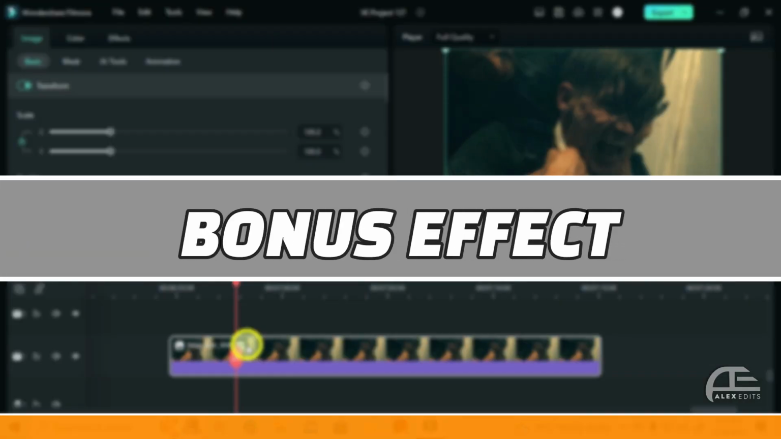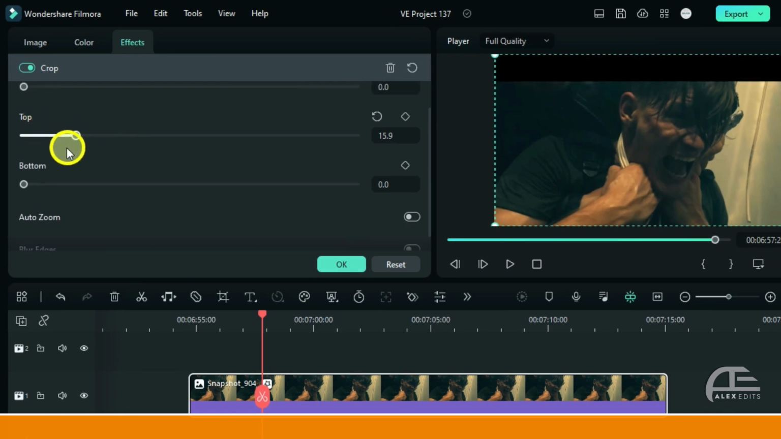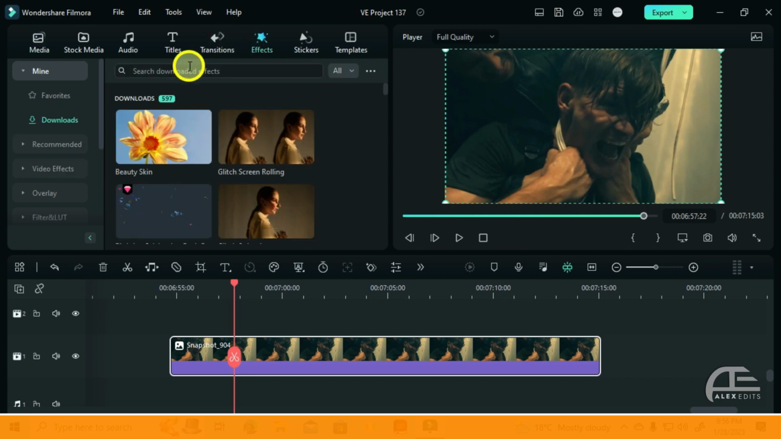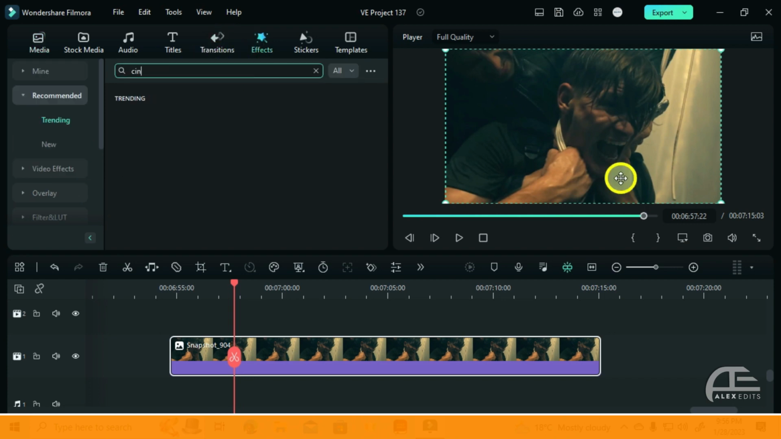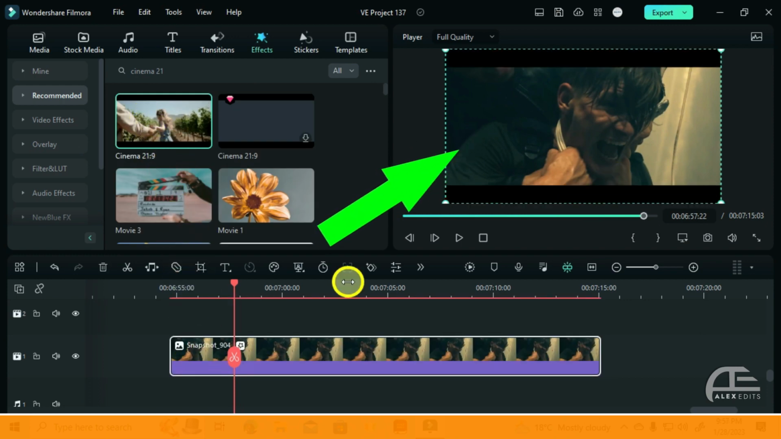Now the last, which is the bonus effect, will save you time that you spend creating the cinematic black bars. Go to your effects and search for cinema. You have to set nothing, but it's just a drag and drop, unless you want to animate it on the opening or on the end.